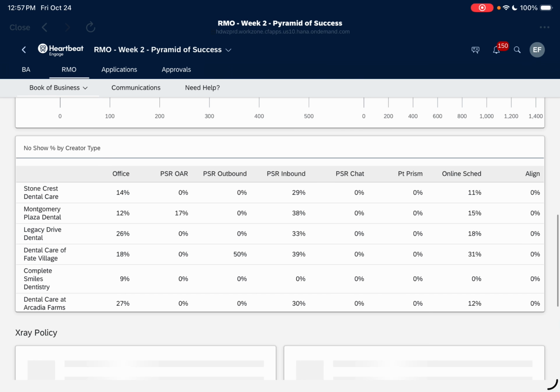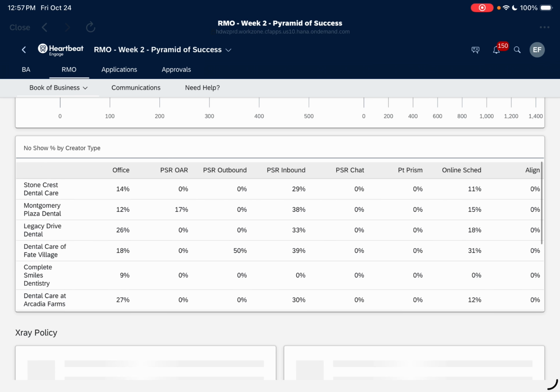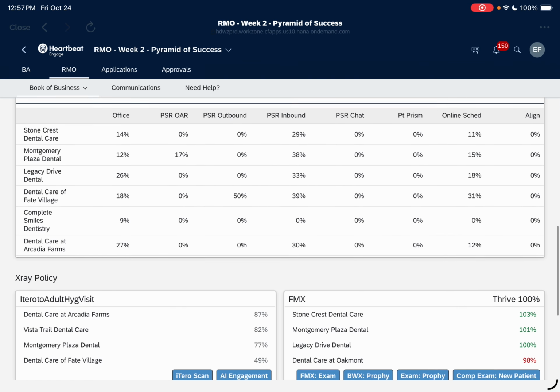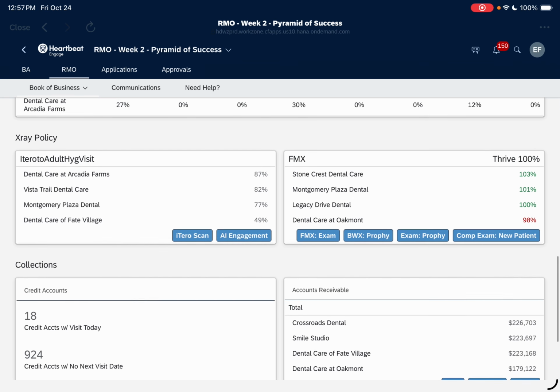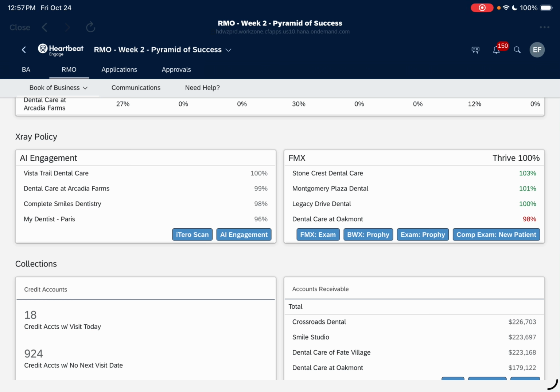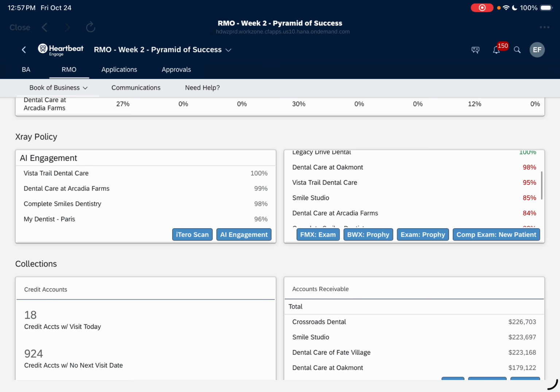Here we've got our no-show by creator type. Interesting to see my inbound PSR calls have the highest no-show, so it just makes me wonder if they're doing any kind of follow-up with them. We go into x-ray policy where you can toggle with scans to hygiene visit and AI engagement. And then, of course, we've got our fundamentals here.